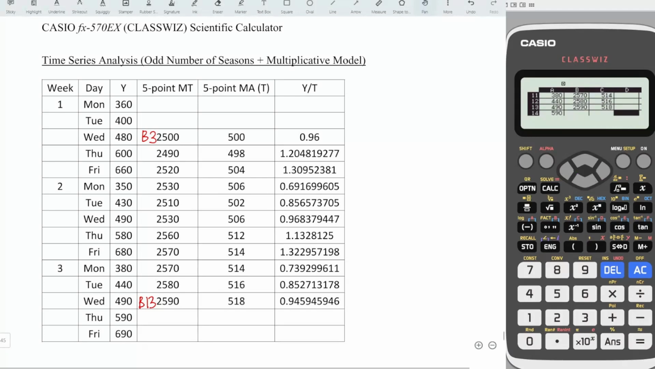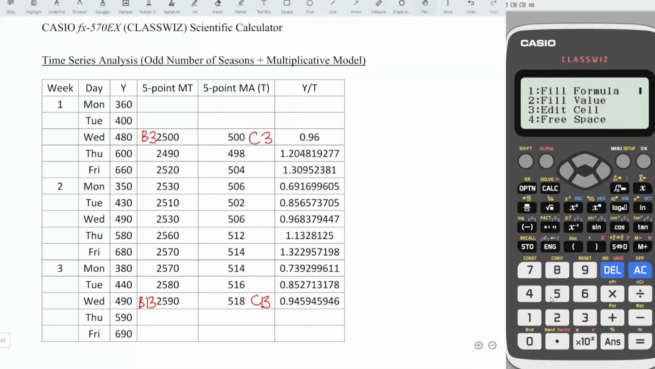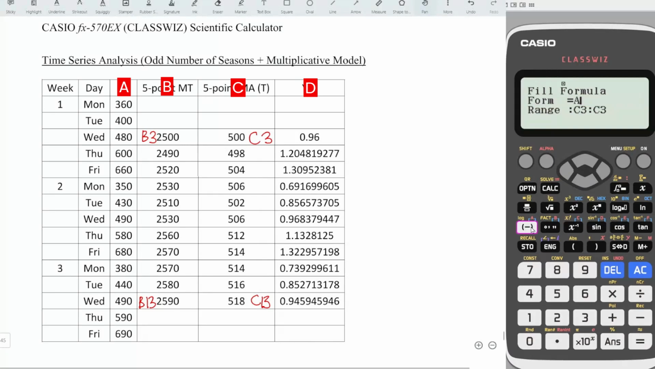Lastly is to obtain the seasonal variation. Back to the top row, let's check. Since the first moving average appears at C3 and the last at C13, and the calculation is based on the y value and the moving average. So we should start from the 3rd row. Press on Option, select 1 to fill formula. Since this is multiplicative model, which means that we should take the y value divided by the t value, and we should start from the 3rd row. So we press alphabet A 3 divided by alphabet C 3.